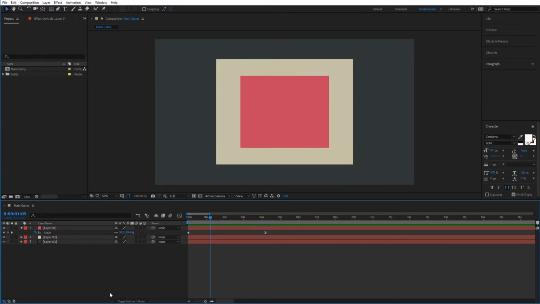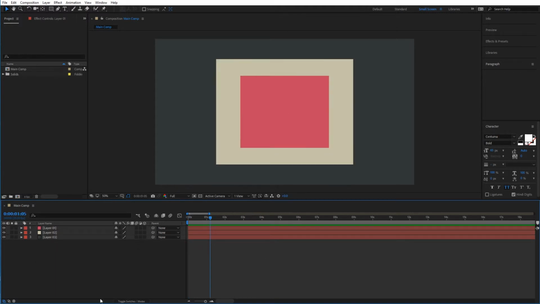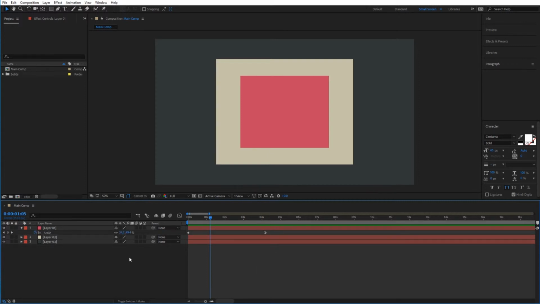So another thing is that if you have no layer selected in here and you press U, it will open all the layers that have keyframes. In this case, I only have this layer with keyframe, so it will open only that layer.